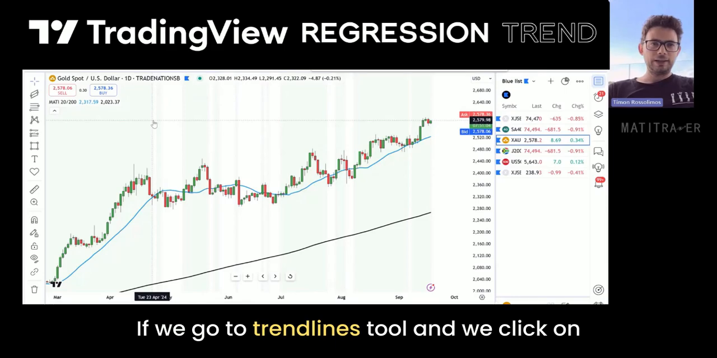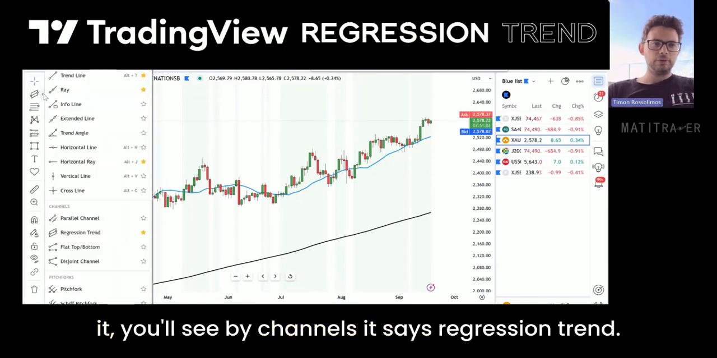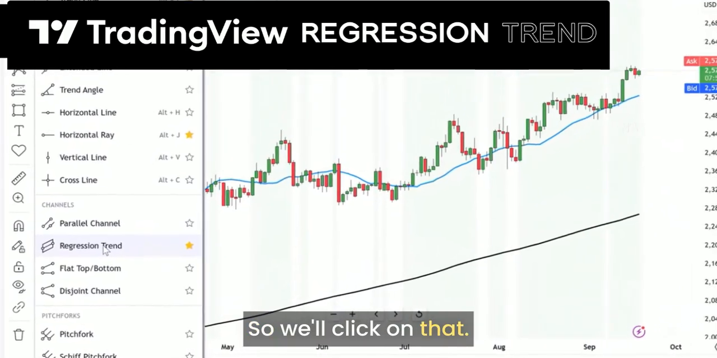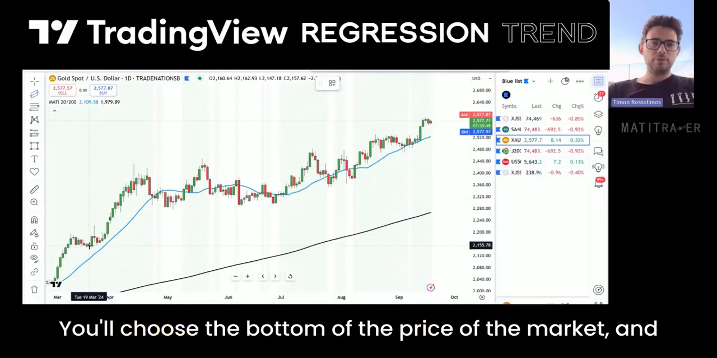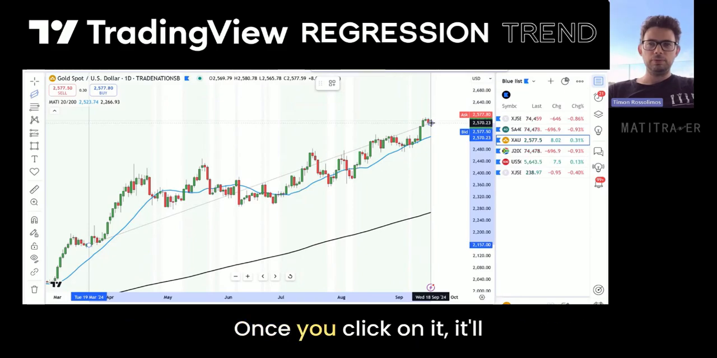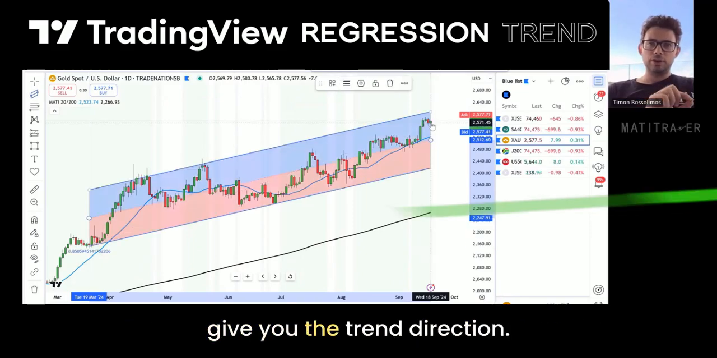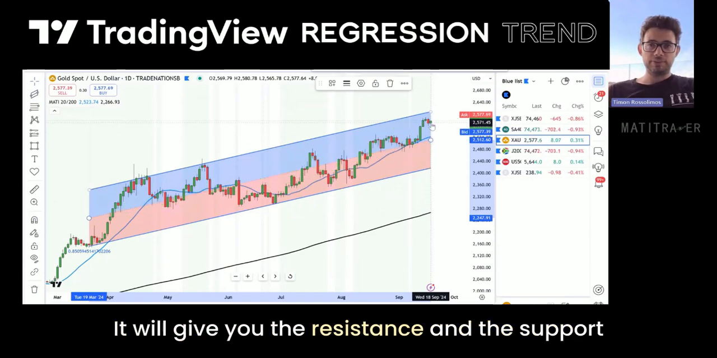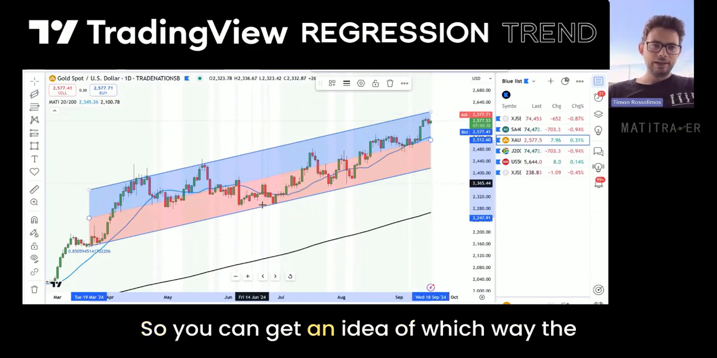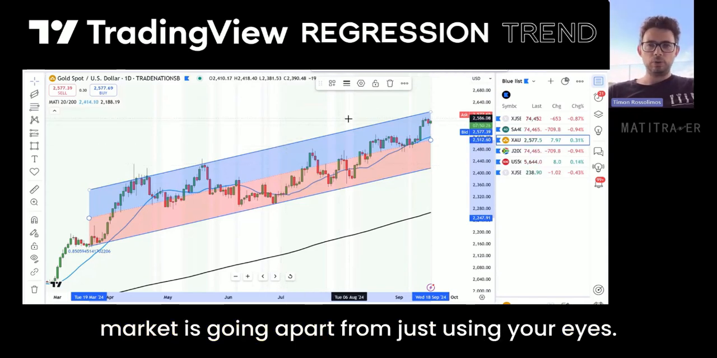If we go to the trend lines tool and we click on it, you'll see under channels, it says regression trend. So we'll click on that. You'll choose the bottom of the price of the market, and then you'll drag it up to the most current value. Once you click on it, it'll give you the trend direction. It will give you the resistance and the support and the middle line of where it's going. So you can get an idea of which way the market is going apart from just using your eyes.